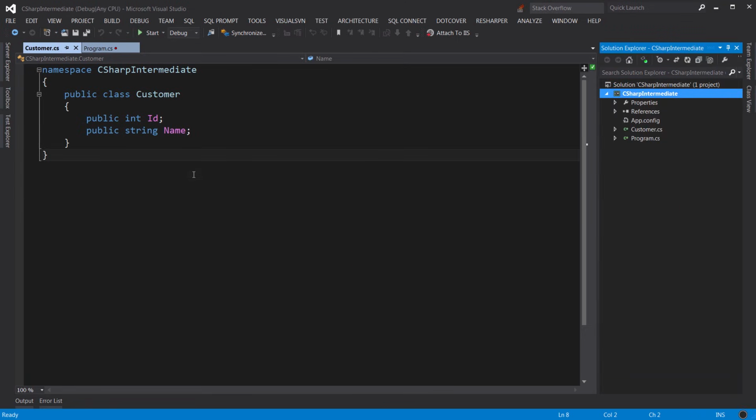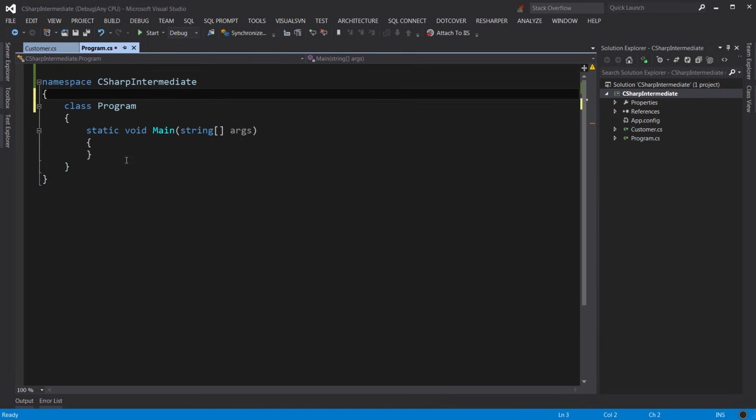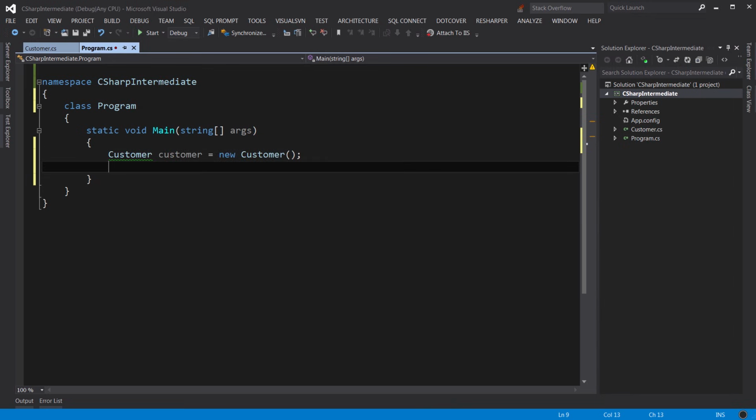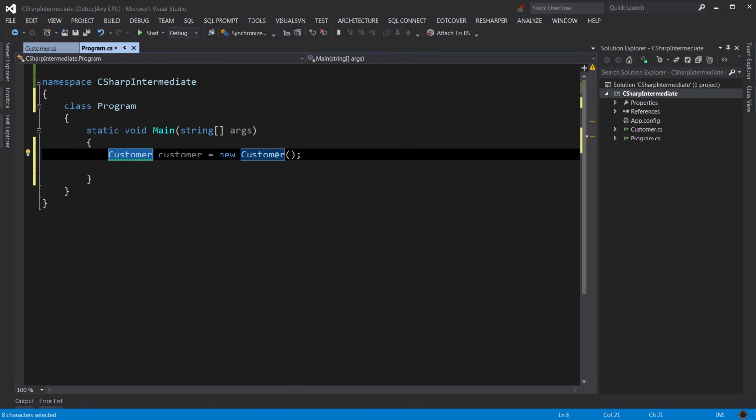There you go. All right, now let's go to Program.cs here in the console application and create a new instance of this customer. So Customer customer equals new Customer. Or a better way is to use var instead of Customer, because note that here we are repeating this Customer word twice, and that makes the code slightly cluttered. So we can just use var here and let the compiler figure out that customer is of type Customer. So the code looks a little bit cleaner now.